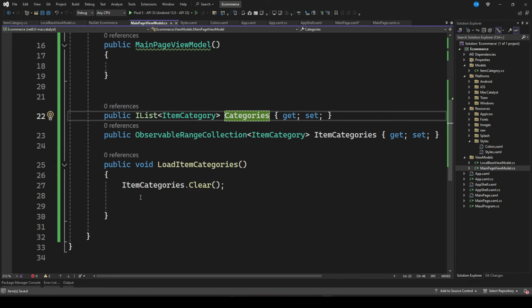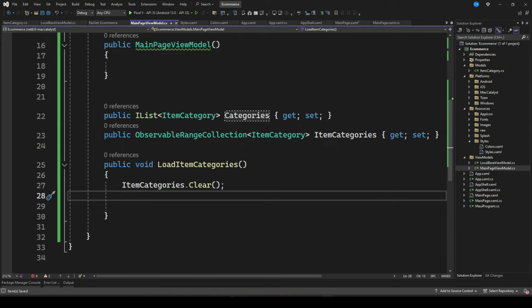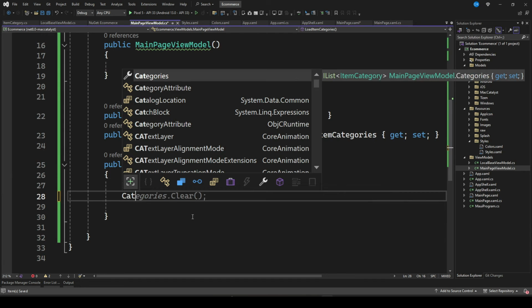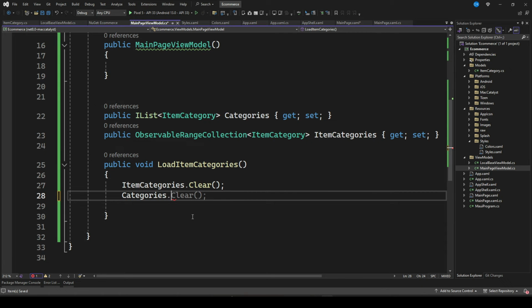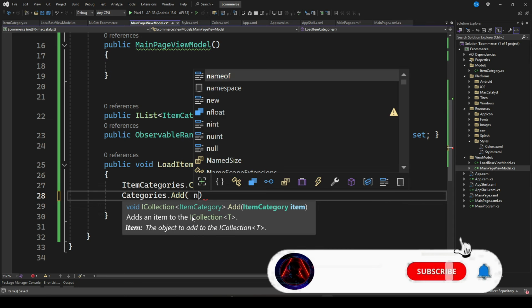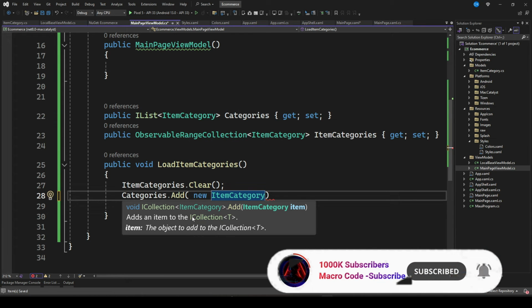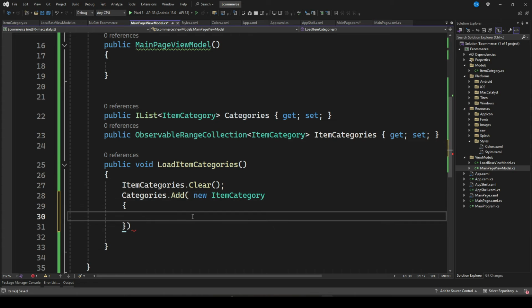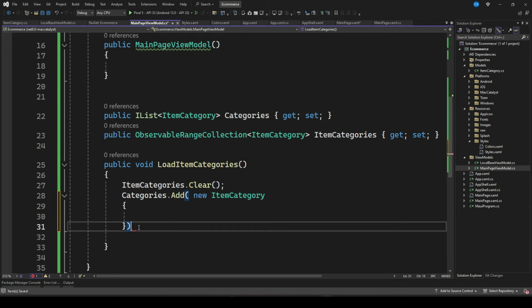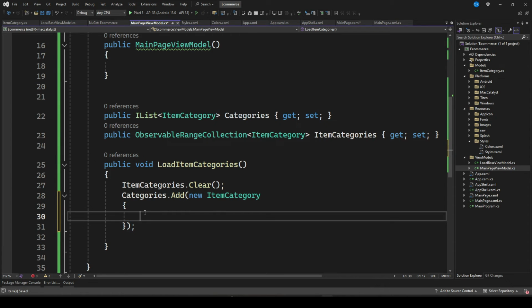So once I have that, then I'll come here and say categories dot add. So I can add, then I'll say new item category, then that will give me one item category. So we can now define here the name of the item category.